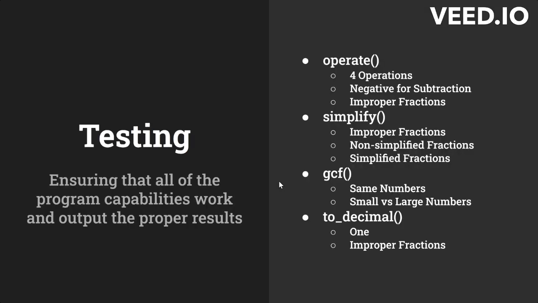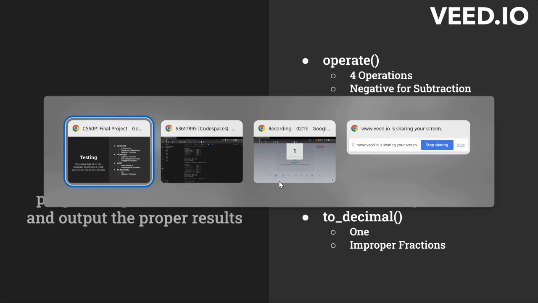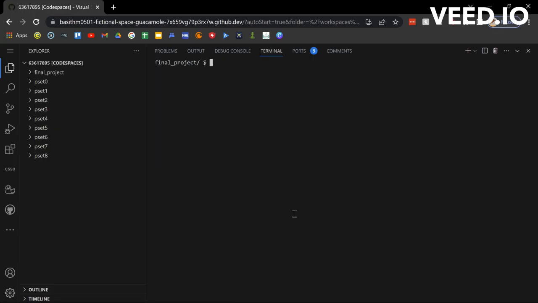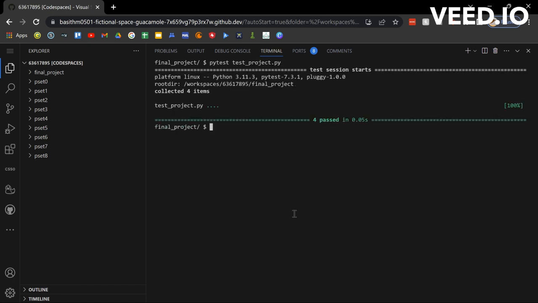So for testing, here are the four different functions I tested, and the kind of different use cases and corner cases of each function that I decided to test. So let's just run PyTest here. Let's clear and then PyTest, and then boom, as you can see, all the tests do pass.